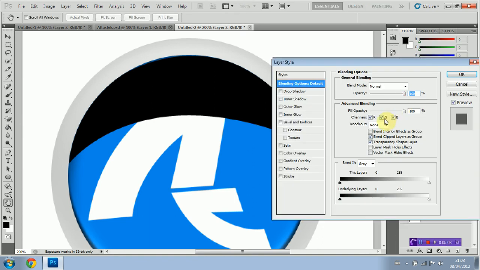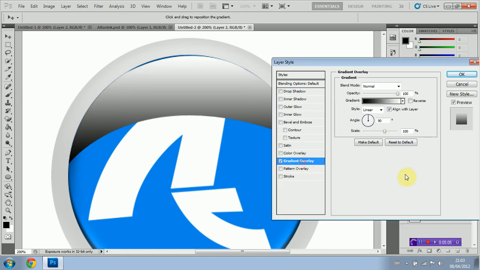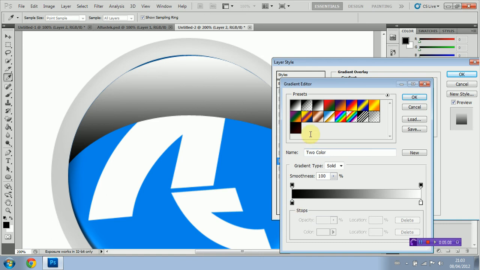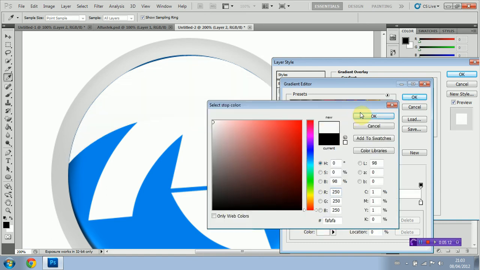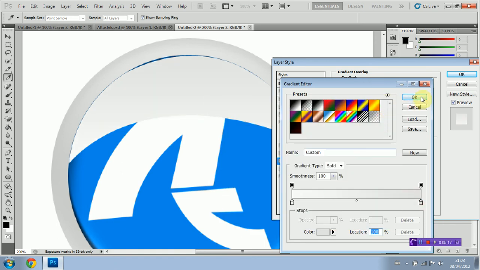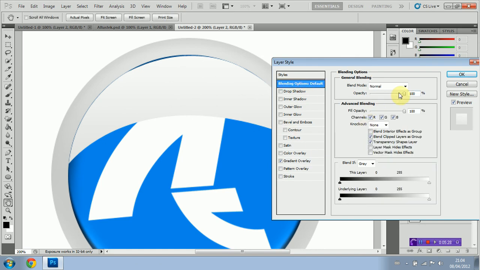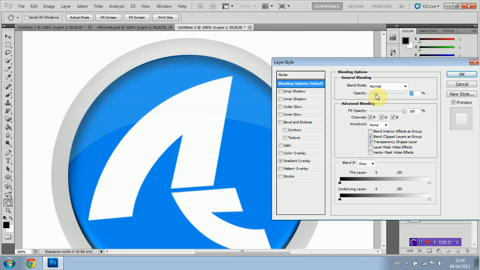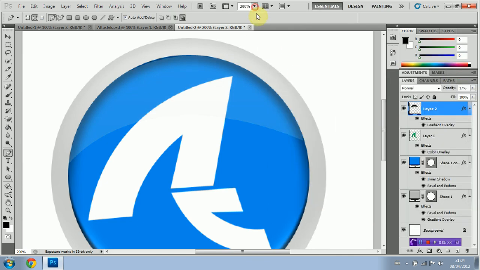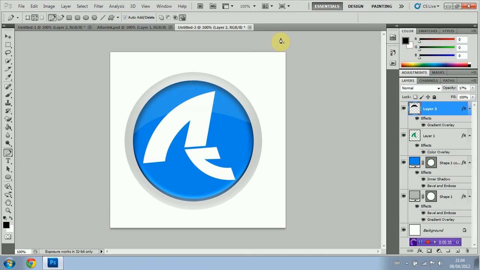Okay, now we're going to go to the blending options again, and we're going to go to gradient overlay. Now, some people do this differently. I like to make one side white and the other a very light gray, and then edit these two where it should be at 90, or negative 90 rather. Just like that. Then we're going to go to blending options default, edit the transparency to about there. Okay, so now as you can see, it starts to look like it's a glossy orb type thing.